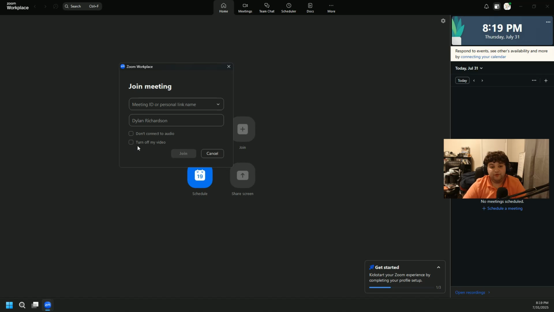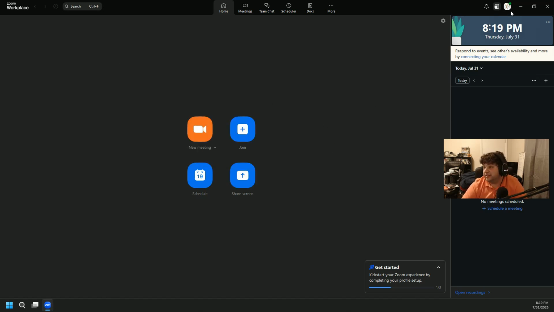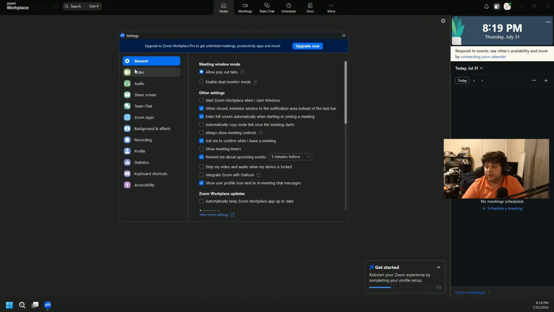Now, moving forward a little bit, we're going to jump into the settings part of it. These are just some important settings that you always want to turn on or check.